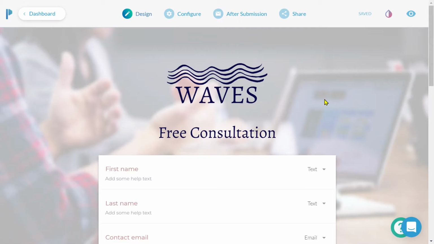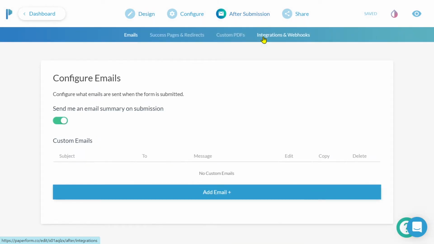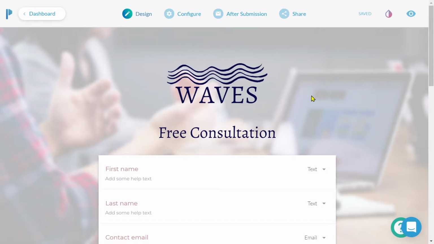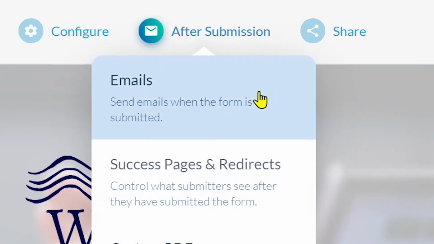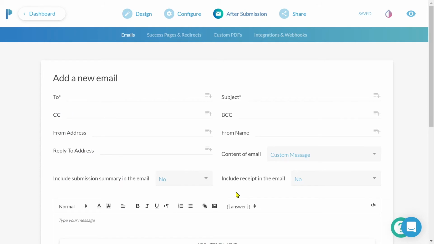By default, a submission summary is sent to the owner of the form. This can be turned off under After Submission, Emails. If you would like to send an email to someone else, including the person who submitted the form, we will need to create a custom email. From the form editor, we'll again go to After Submission, Emails, click the Add Email button. Then we'll fill out the relevant fields.